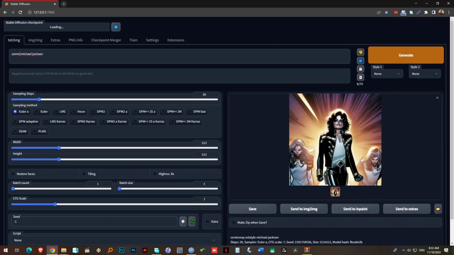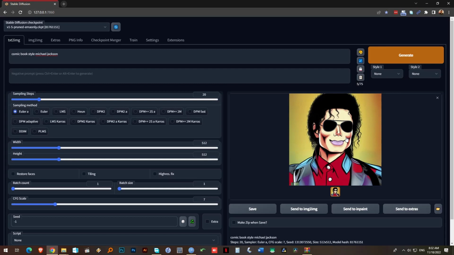Let's try comic book style, Michael Jackson. So I get this, and this is also not exactly what I want. I prefer the earlier style, but I also want a better looking Michael Jackson. So one way of getting that is actually merging these two checkpoints.